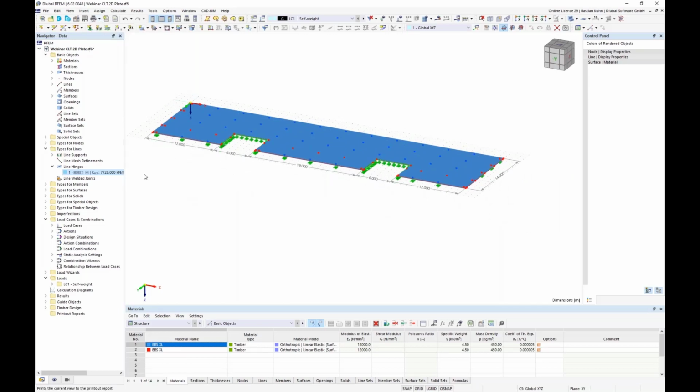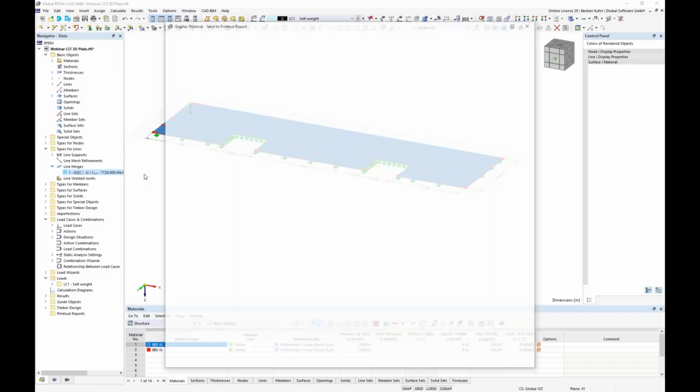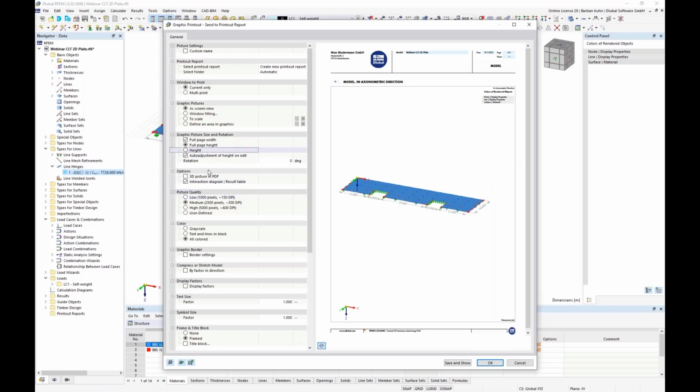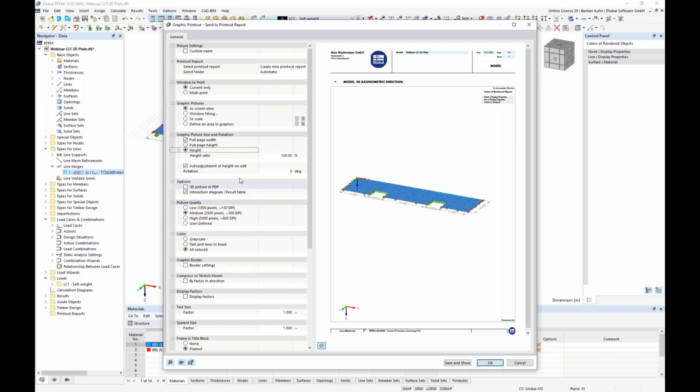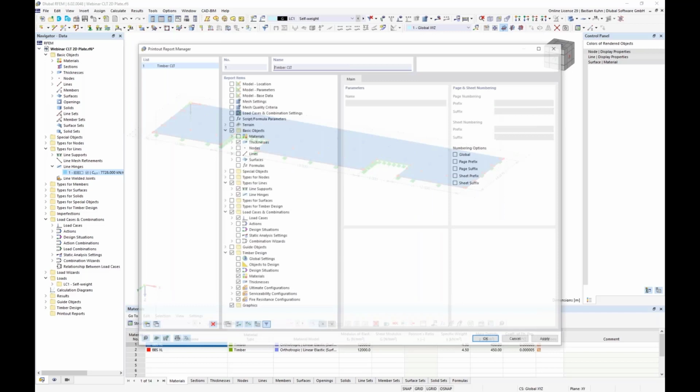And we print this graphic to the printout report, because in RFEM 6 it is possible to have the printout report opened when you are working on the model. And we will do that. We will maybe use it window filling, and maybe we take 40% of the height. Save and show. I did not choose a printout report. I don't know. Actually, I should have selected the printout report in here.